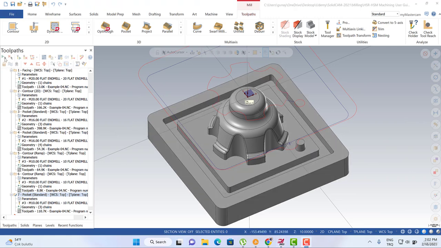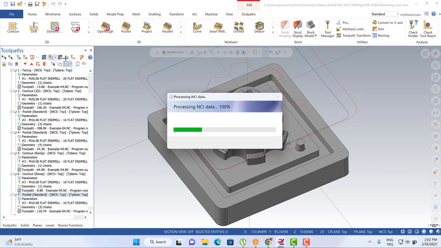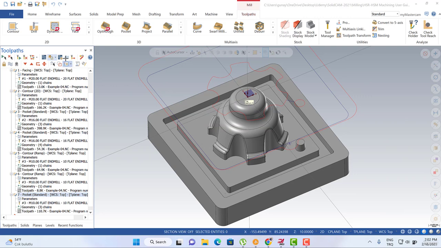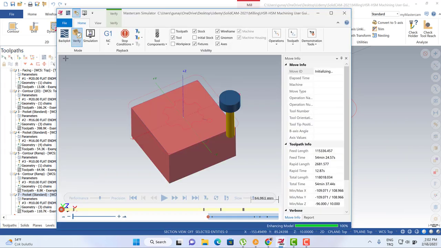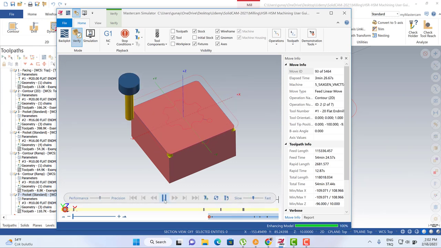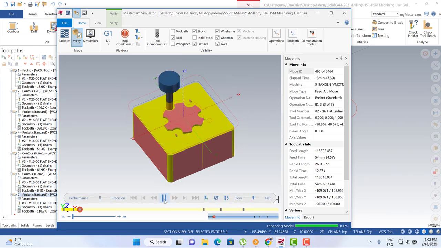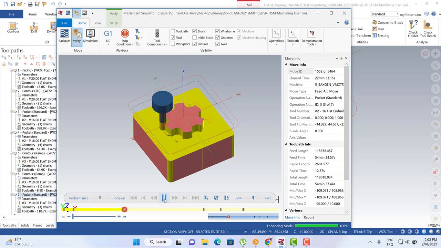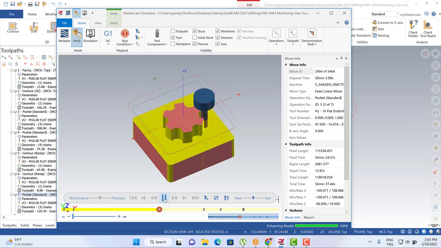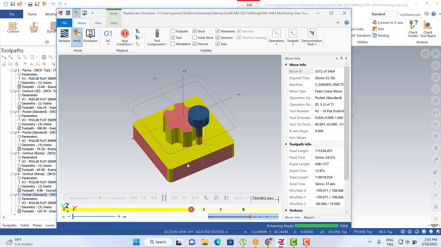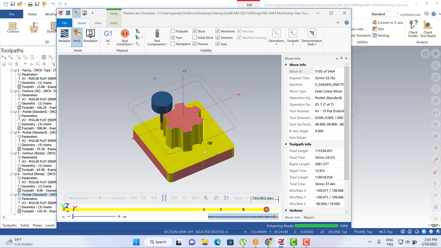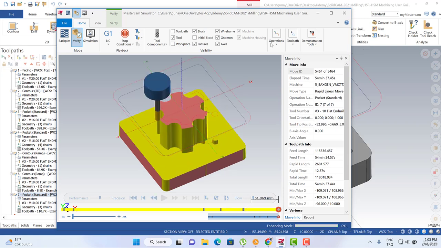Okay, after that, let me check all my simulation. You already know that we are creating our stock setup, and then we can focus on our process. So this is going to be my roughing process actually, and then we can also see our finishing process. Yeah, this is going to be my final product actually.